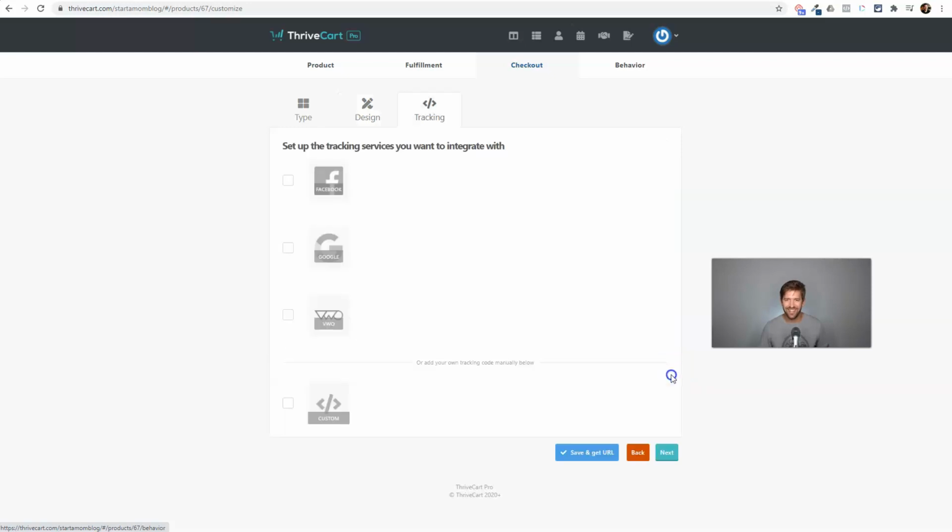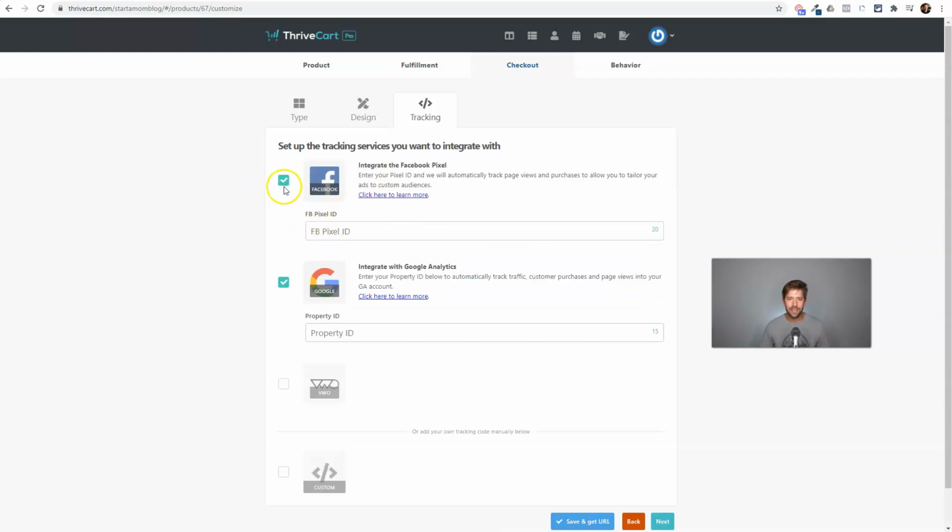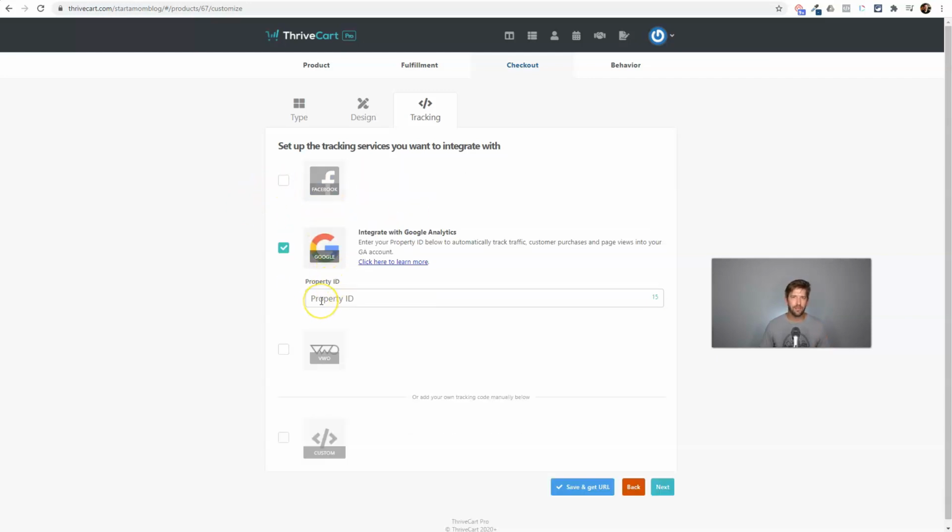Free of charge. All right, now underneath tracking, I do want to set up my Google Analytics. I recommend also Facebook. If you're planning on doing paid traffic, the Facebook pixel is absolutely vital. And all you have to do is put in your pixel ID there. But I don't really want to dive into Facebook on this tutorial. That would be a little bit too intense.